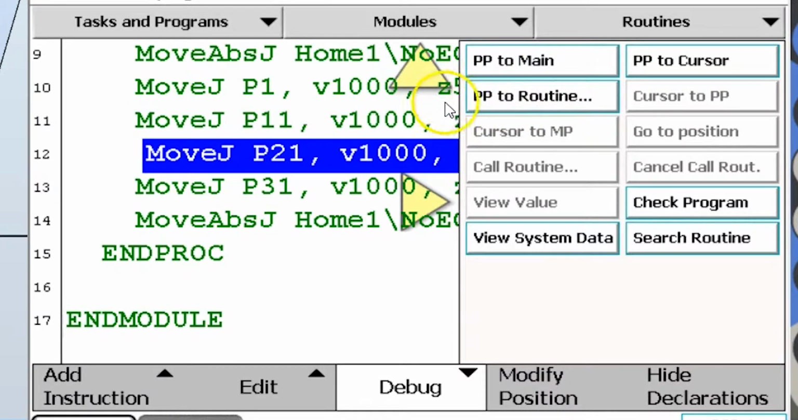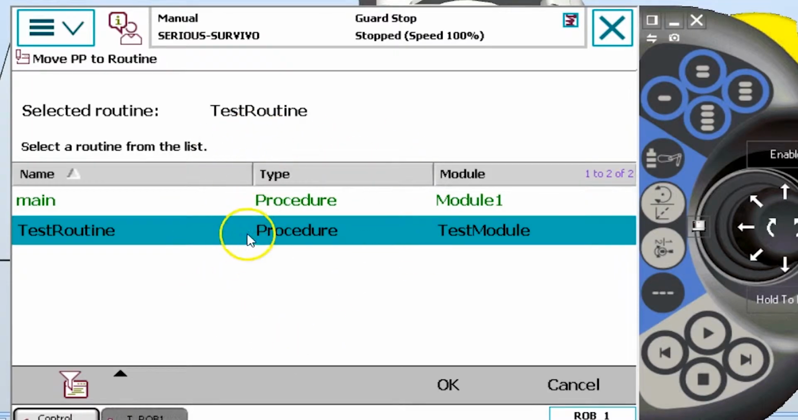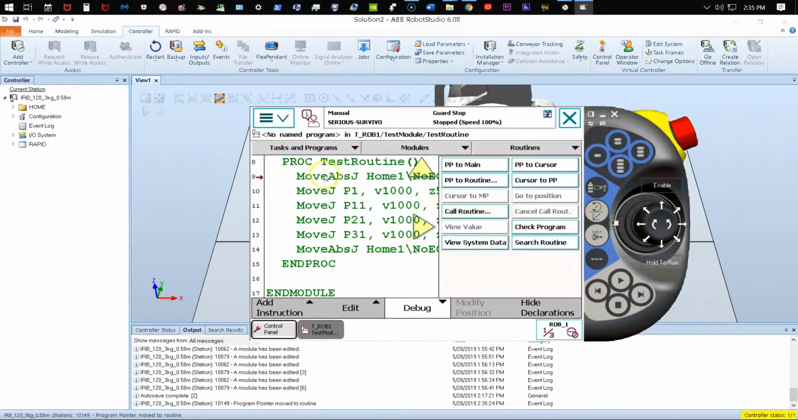Or basically it puts the pointer to the routine I want to run. So when I click this button, it takes me to my routine list, and here I see test routine. So I select the one I want to run. In this case, I want to run the test routine. So I select it, and now I'm inside the test routine.